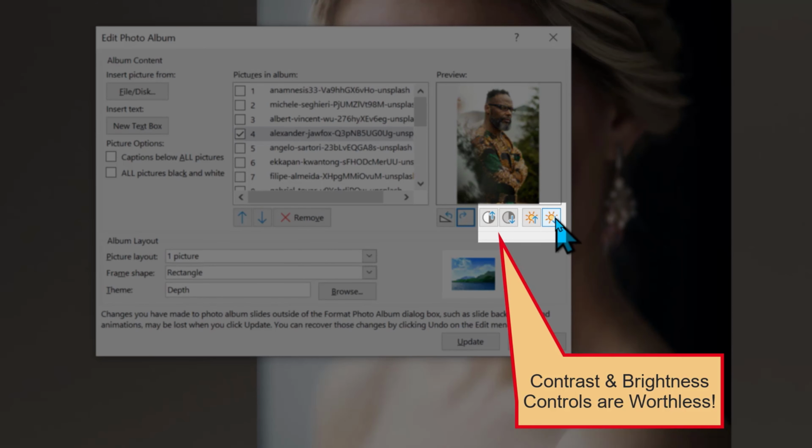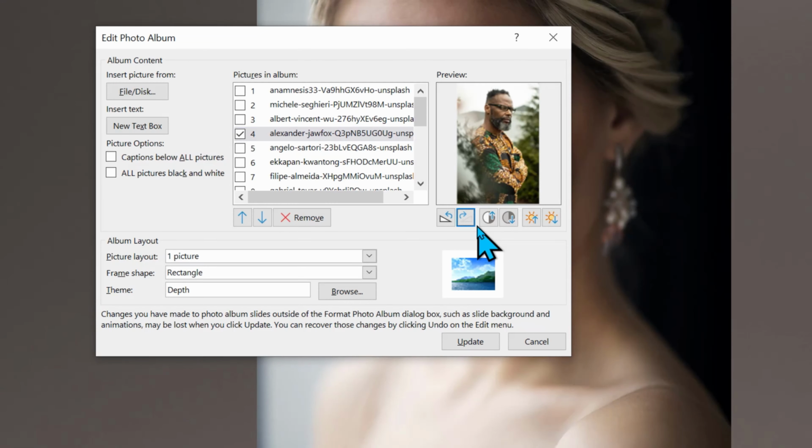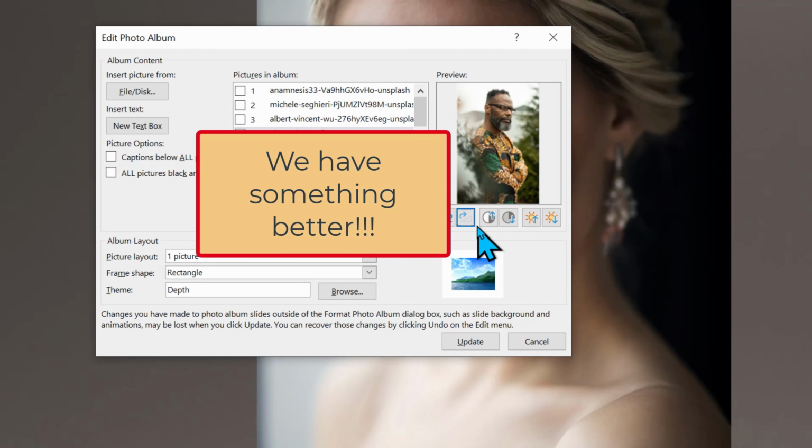The 4 other controls are a pair of controls for raising and lowering the contrast, and the second set is for brightening or darkening the image. Here's a pro tip. Do not use these buttons. They're way too basic. Set tight for a better tool that I'm going to demo in a moment.